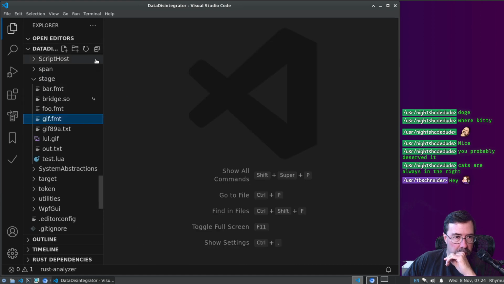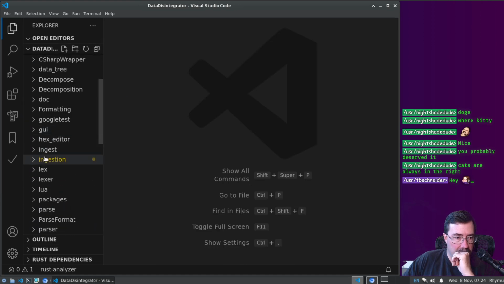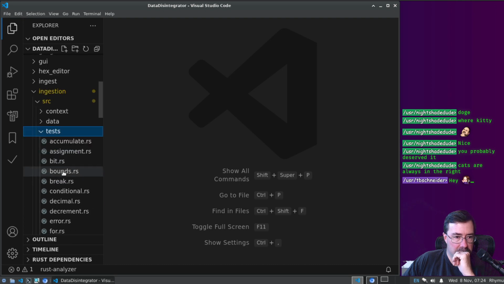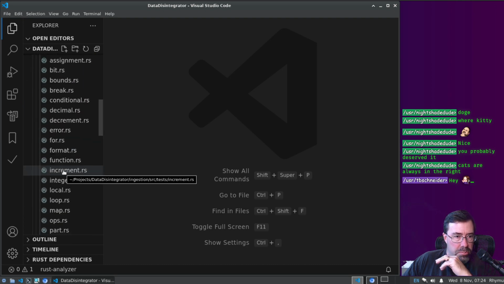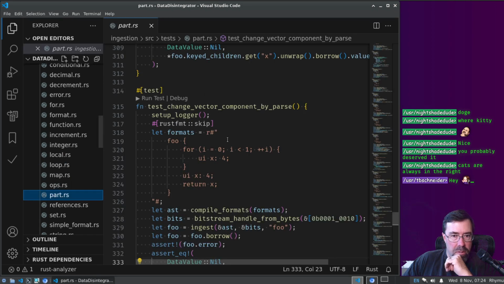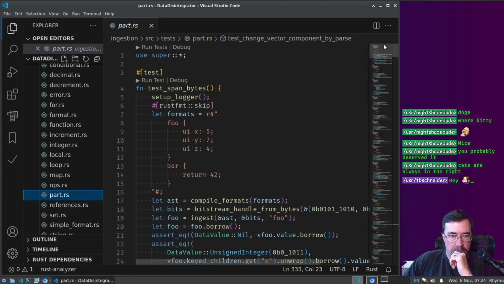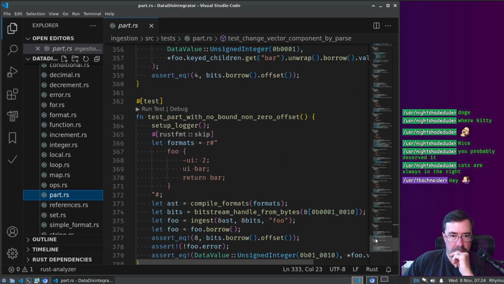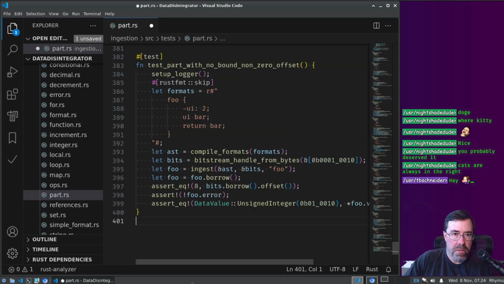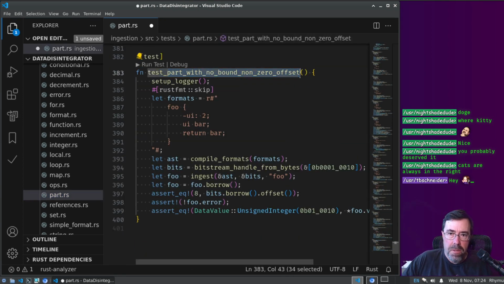So, close everything. Ingestion, source, tests, part, I guess. Sure, why not? Let's just make a new test. So this test is: parse should, well, ingest should set bitstream offset.